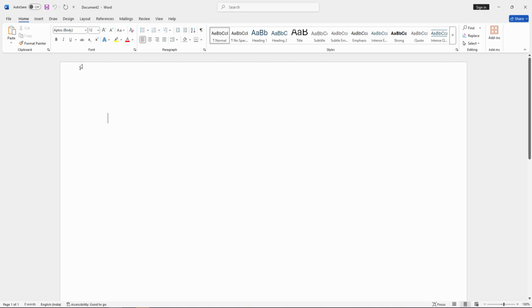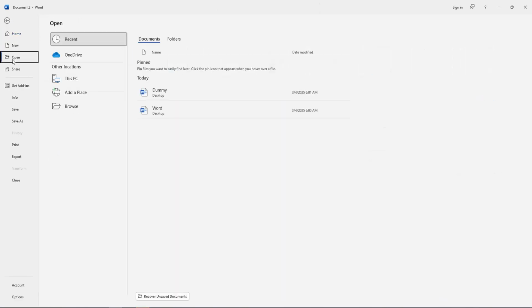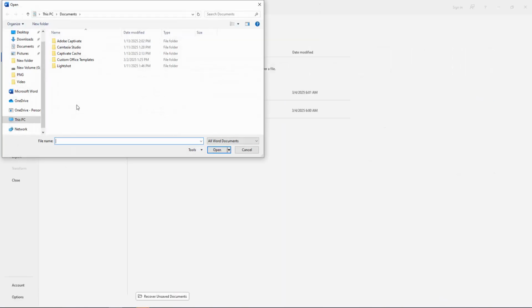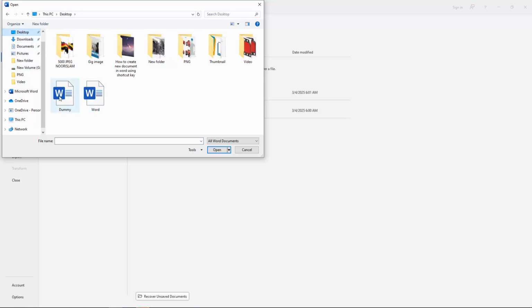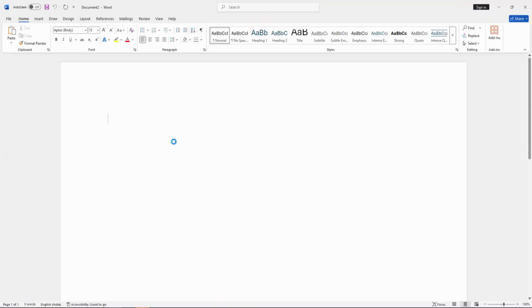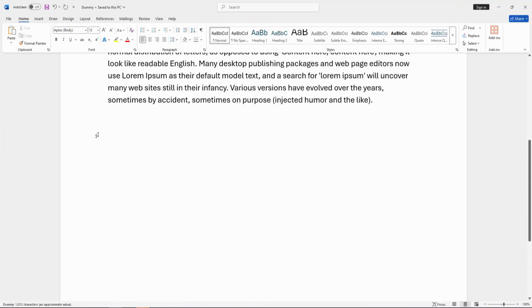Then go to the File menu and click this Open option. Then choose the Browse option. Then go to your file location and we can see here the dummy file. Now click this and click Open. We can see we opened the file easily.